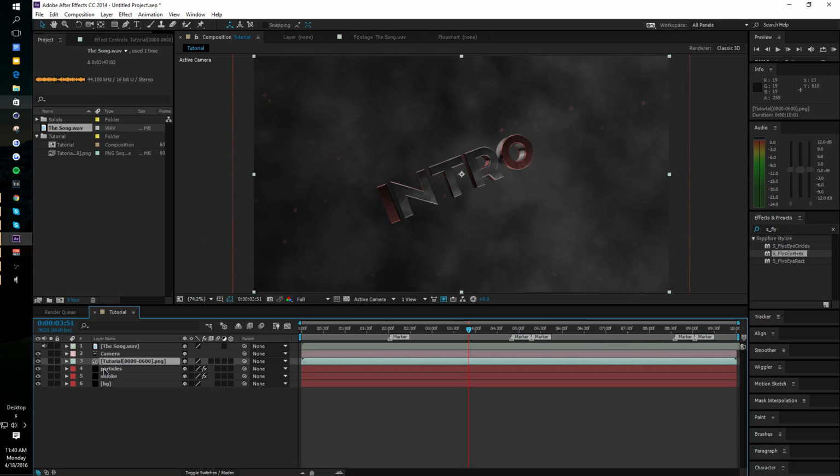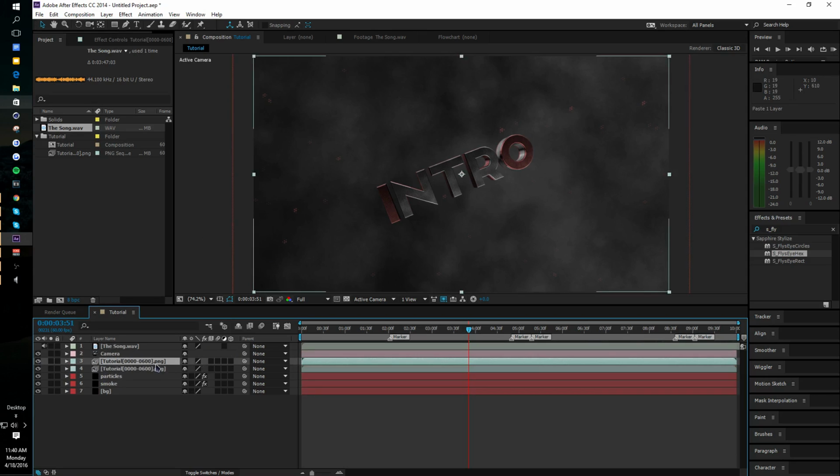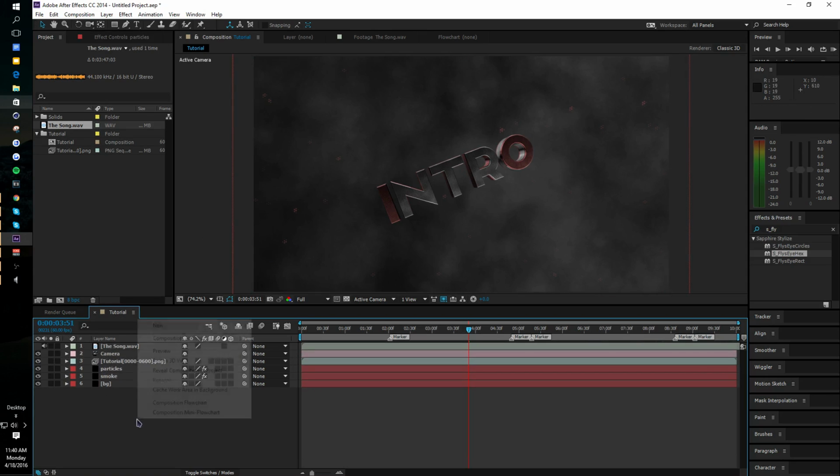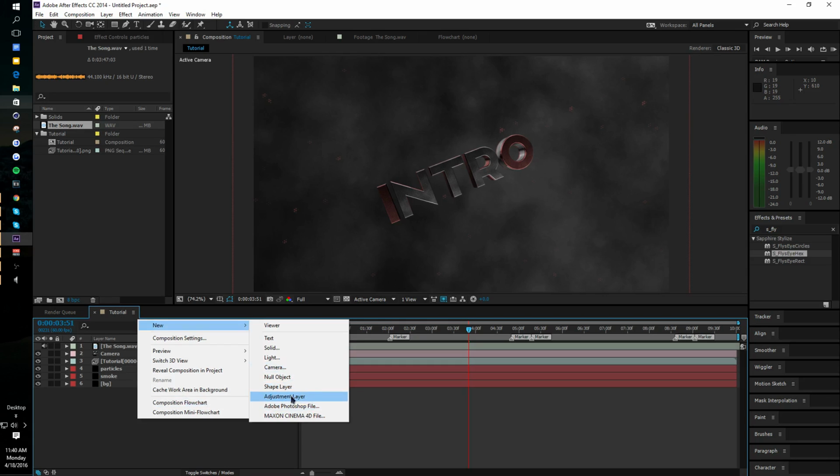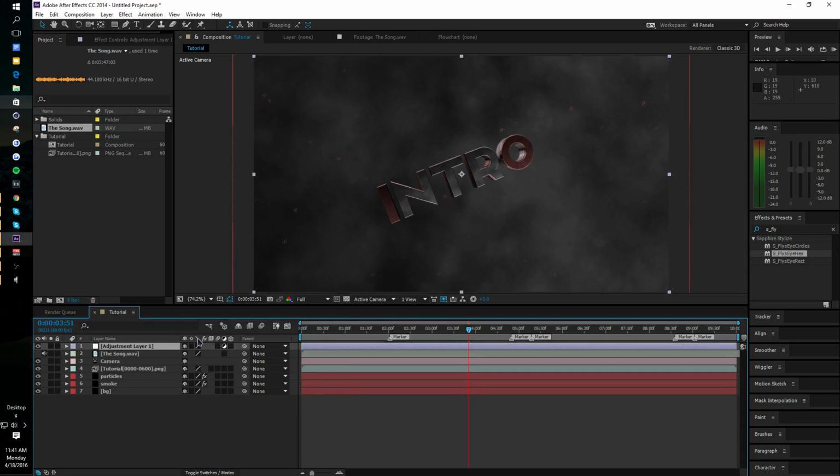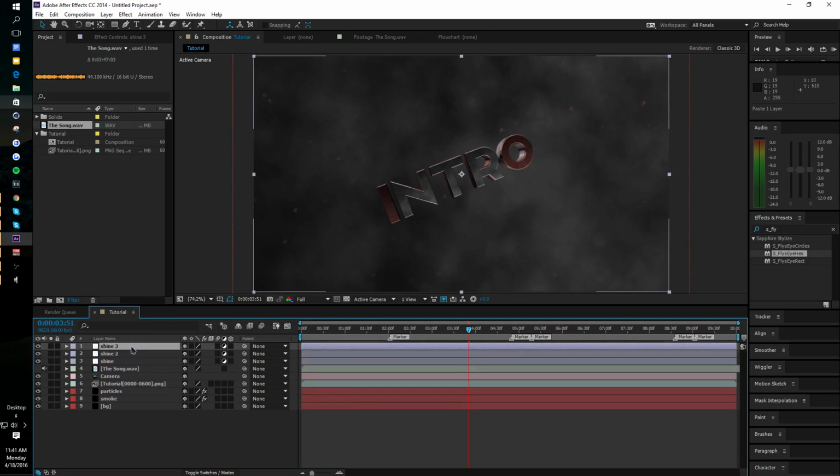Select your text or PNG layer and then copy paste it, or actually don't do that. Right click, add a new adjustment layer, and then I'm gonna rename this to shine, and then copy paste it.